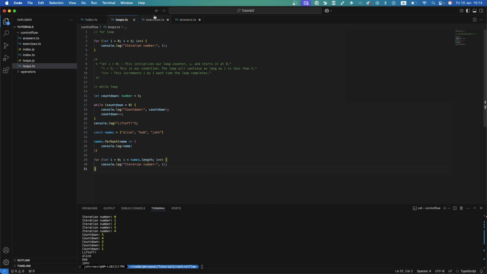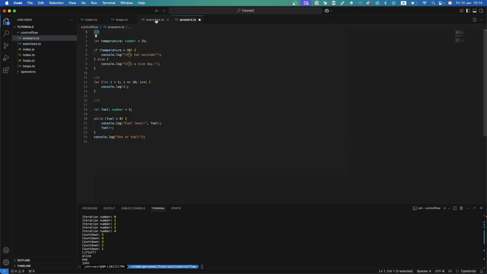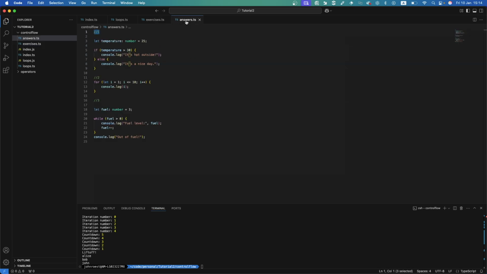Let's go to the practice exercises. So for the exercises, check all of these and pause the video here, read through them, and then we're going to go to the answers. Number one is create an if statement that checks if a temperature variable is greater than 30. If it is, print it's hot outside. Otherwise, print it's a nice day. So we have a temperature that's 25. We just defined the variable here. If the temperature is greater than 30, it's hot outside. Else, it's a nice day.